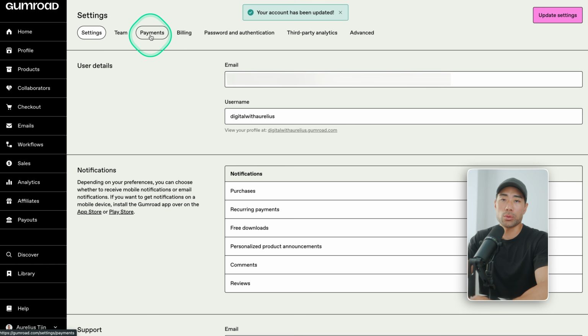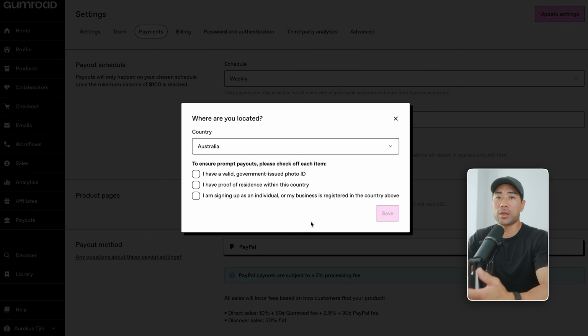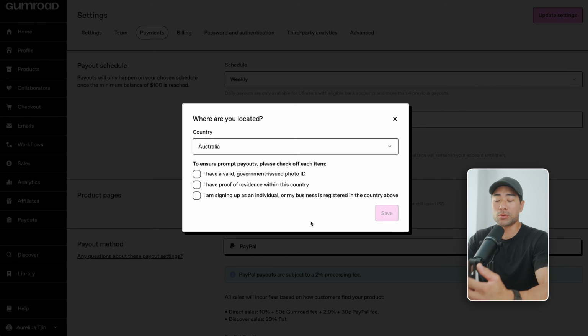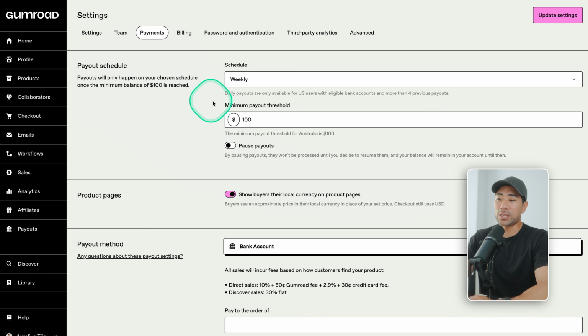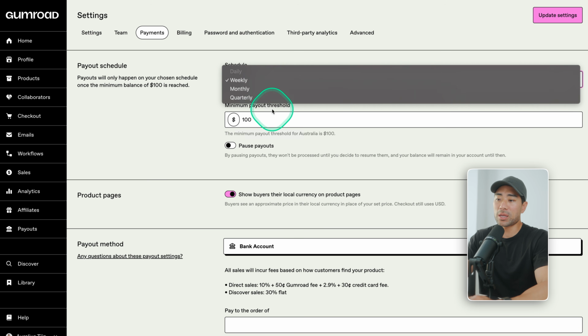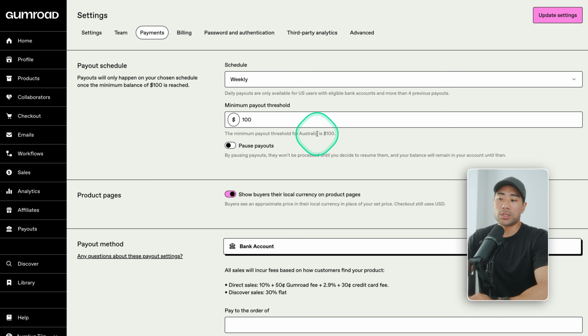We're going to go to payments, and this is required if you want to start receiving payments through Gumroad. Country, choose your country and ensure all of these have also been checked off, and then hit save. Then you've got your payout schedule. You've got weekly, monthly, quarterly, and the minimum threshold. So at the moment, the minimum threshold for Australia at least is $100. I think it's the same for the US anyway, but choose your country and then that'll show the minimum.